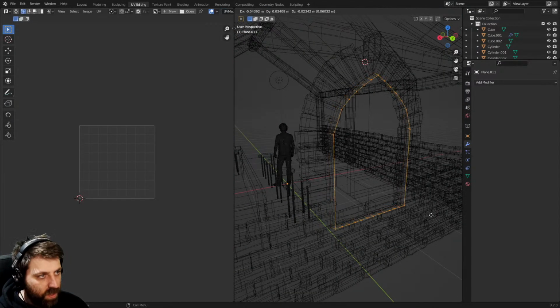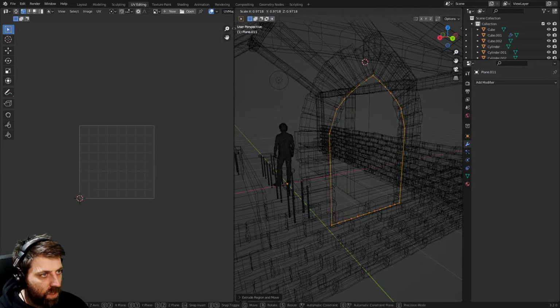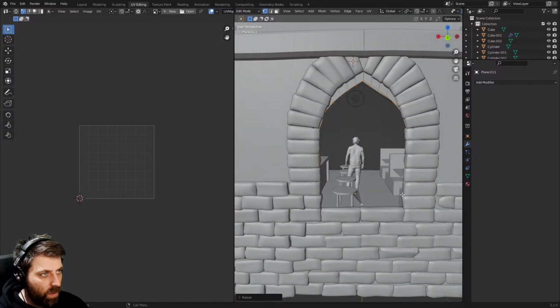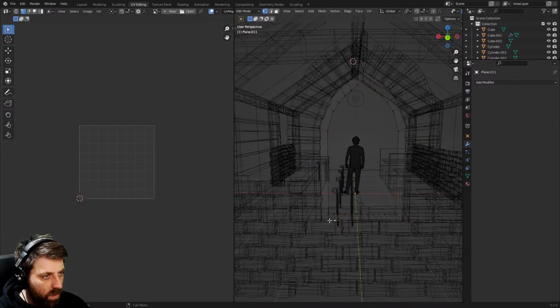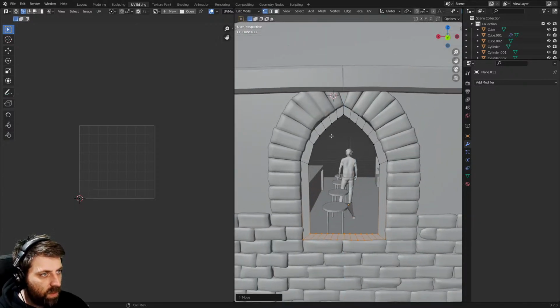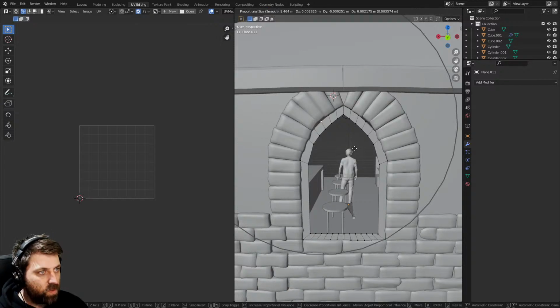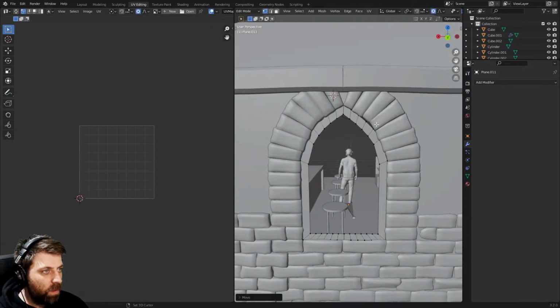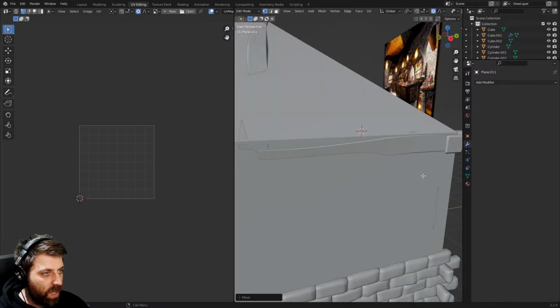Lovely. Let's go E to extrude, Alt S. No, don't want to be a jerk. Let's go scale on the X. Let's select the middle bit. And then let's grab this bottom bit. Something like that. I'm going to grab this. Let's just do proportional editing. We just want to fill in that hole.